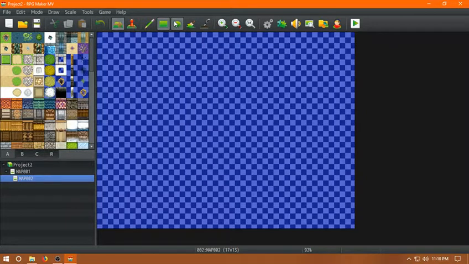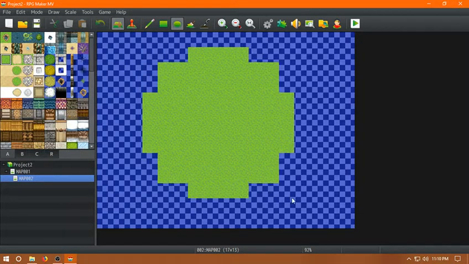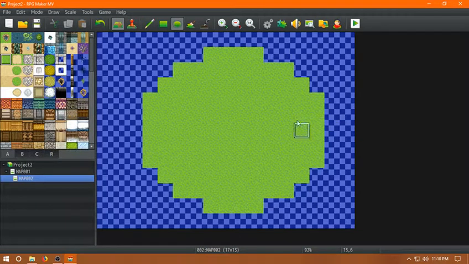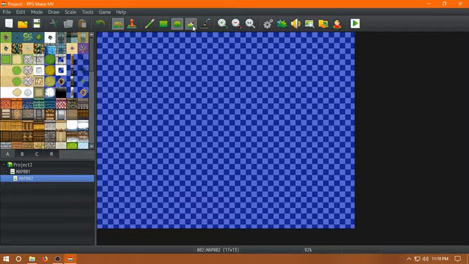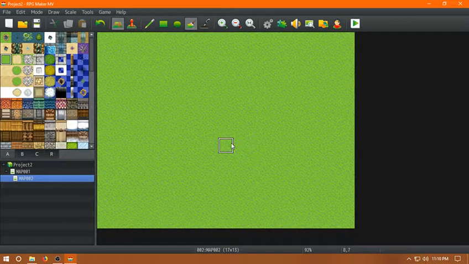Same thing here. We have the ellipse tool as well, which allows us to draw a circular set of tiles. So we can have ourselves a circle if we want to. And we also have the flood fill tool here, which allows us to fill any particular empty space that does not have a tile occupying it. So we can just click anywhere on the map. Boom. There we go. Instant grass.